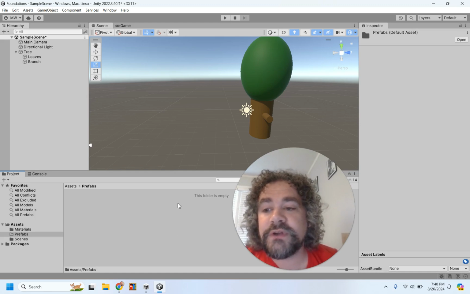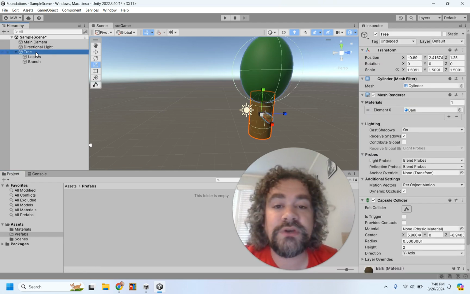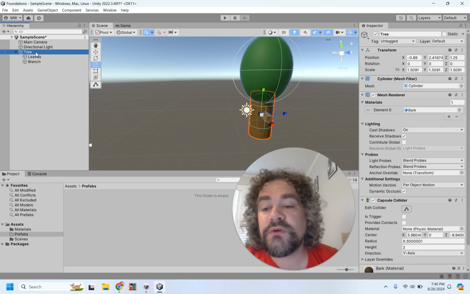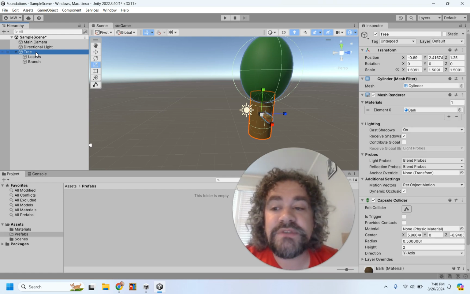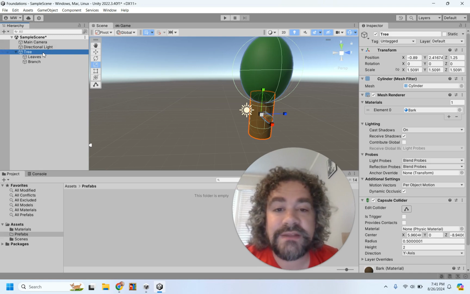All right, right now the folder is empty. I want to make my tree a prefab. So over here in the sample scene, I see the tree object. So the parent object is the one we called tree, right? So go ahead and select the parent object of your object, the one that everything else is attached to. Select that parent.